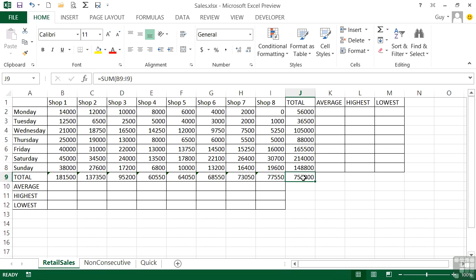Now the only reason that the auto sum button exists is because it is the most used function in Excel. They're trying to make life a little easier for you and faster. Now the sum function starts to get a little bit more useful if we're trying to add up non-consecutive cells. So these are consecutive.